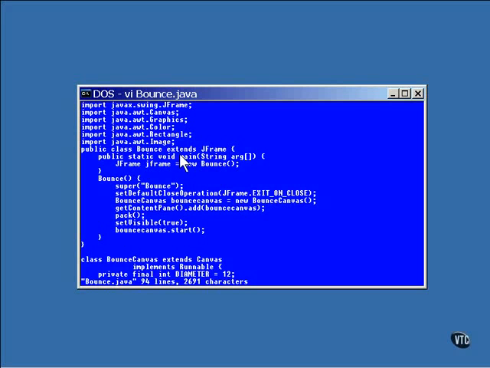Now, the class with the main method extends the JFrame class, which is a top-level window. In its constructor, a new BounceCanvas object is created and added to the display. The BounceCanvas object is the one that's animated, so once it's made visible, a call is made to its start method to get the animation going.